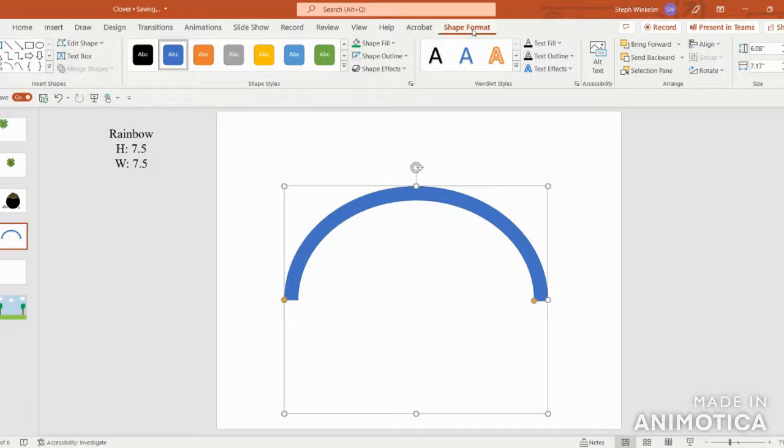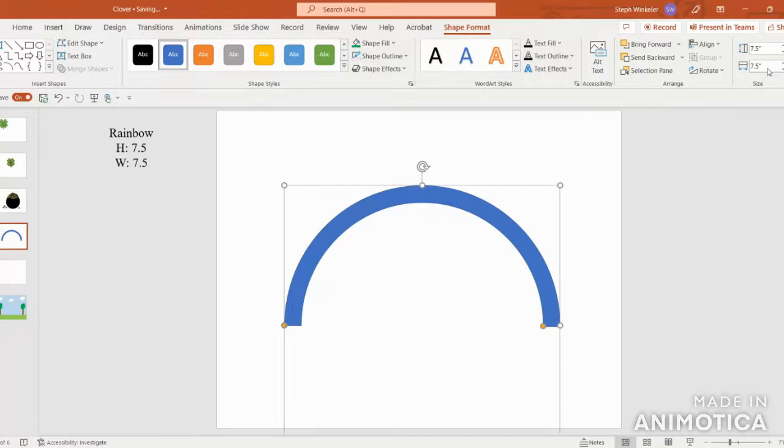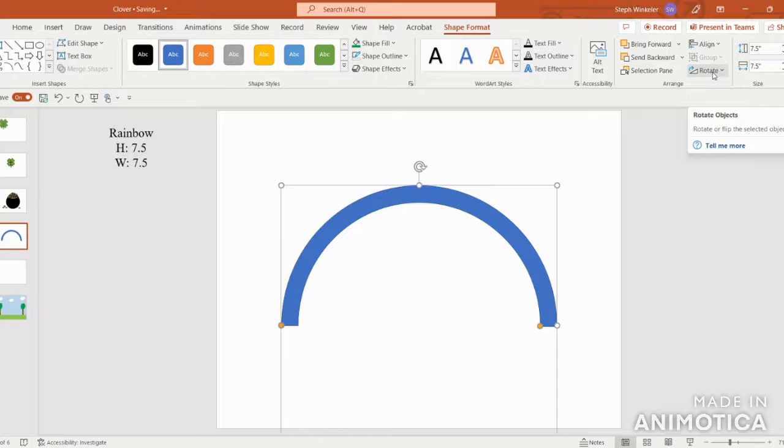And then at this time, let's go up to Shape Format, and we can enter the dimensions in the Shape Height box, 7.5. And in the Shape Width box, we'll also enter 7.5. We may tweak this later, but this is a nice start. I'm also going to go up to Align and then Align Center.